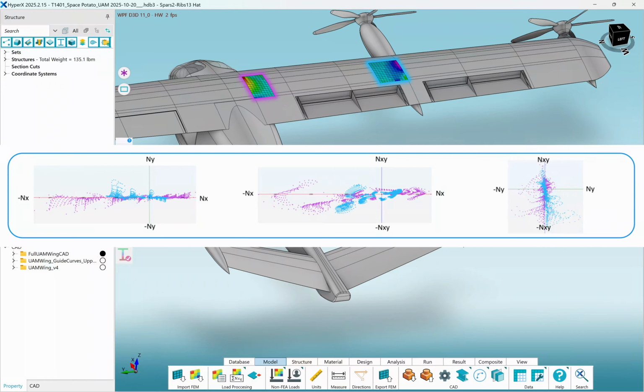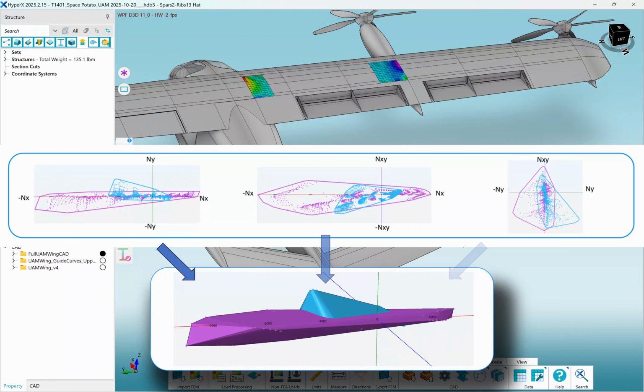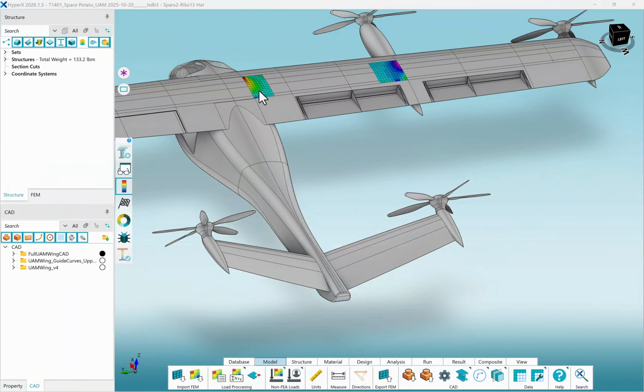A 2D convex hull can be drawn around the extents of these points, creating 2D envelopes in each plane. But even more useful is to combine these three 2D views into one 3D surface envelope. This is where Hyperloads comes in. By selecting these two panels and opening the Hyperloads viewport, you can see the same scatters for each of these three planes.